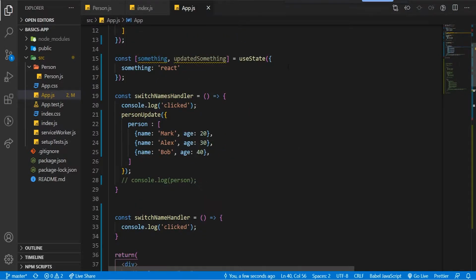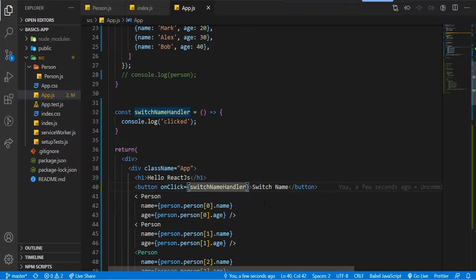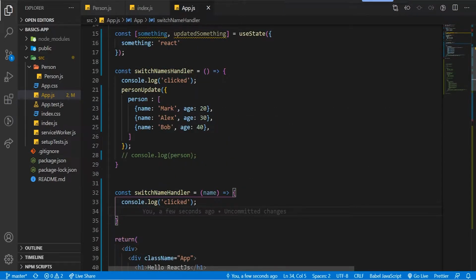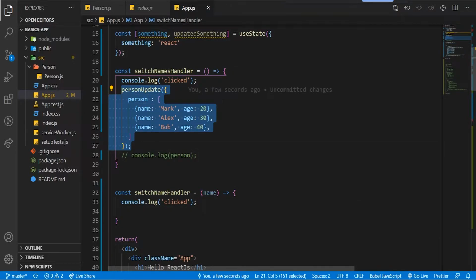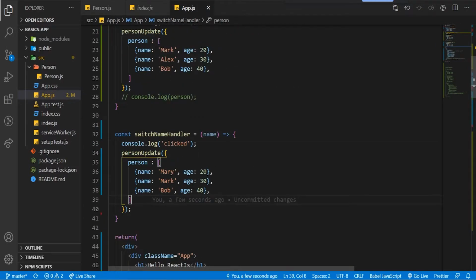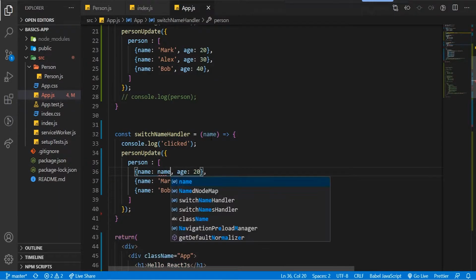So for that there are two cases. Like here, with the name of switchNameHandler we have to pass Alex. Alex is an argument so that it can be used. So if we are passing an argument, here also we have to store that argument. So here I will say name. After name we are getting exactly the same, that is updatedPerson. I will copy this. Now instead of Mary, I need this new name. Whatever the user has entered, let's say it was passed as an argument name.